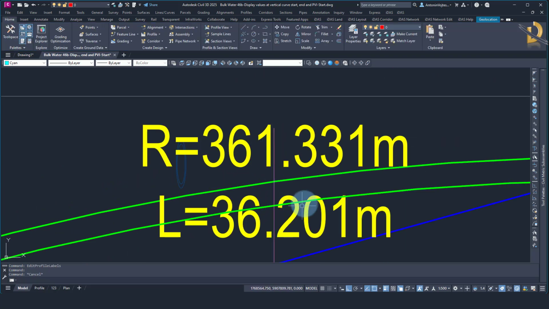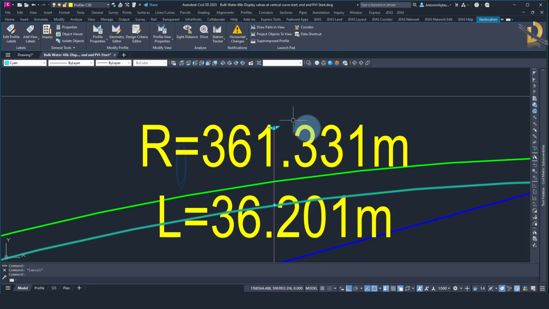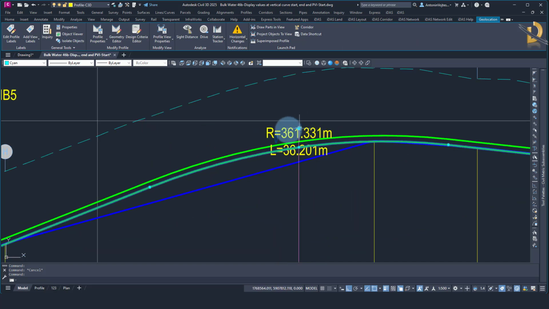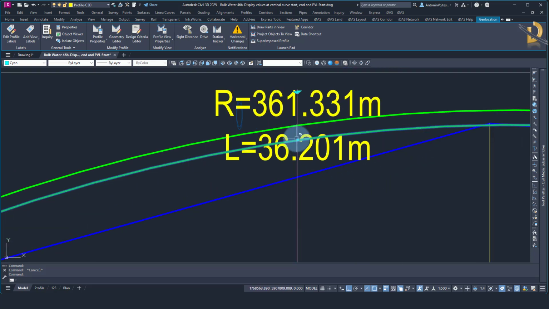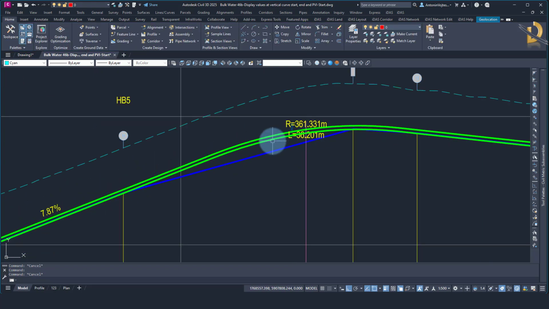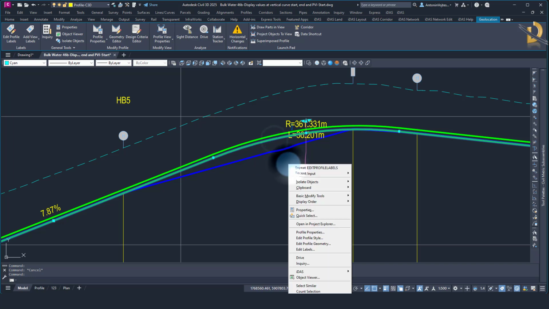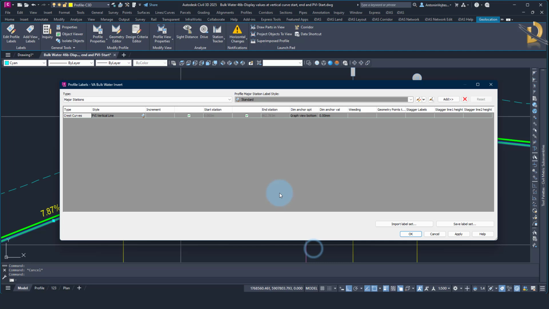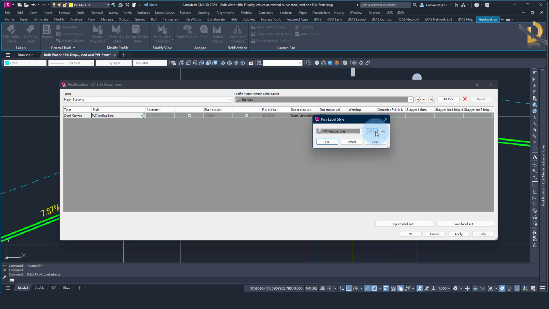It starts at a profile PVI, which in this case is not what I want because I don't want to display PVI. If you want, you can display the tangents for the PVI. If you want the vertical line to stop at the vertical alignment, you can do that. Select the vertical alignment or profile and go to Edit Labels. And then click on a PVI vertical line. Click on this icon. And then use option Edit Current Selection.